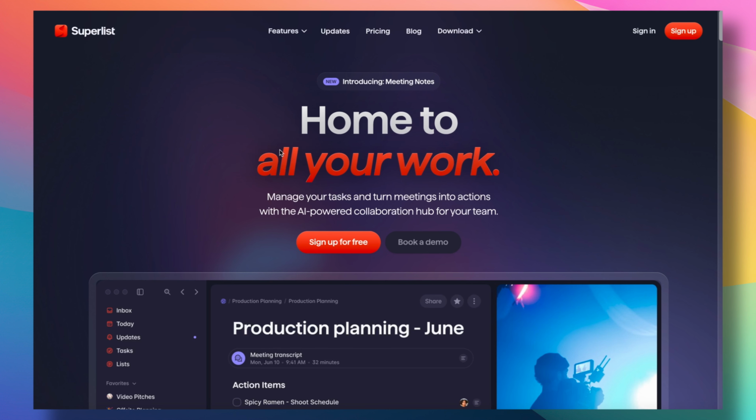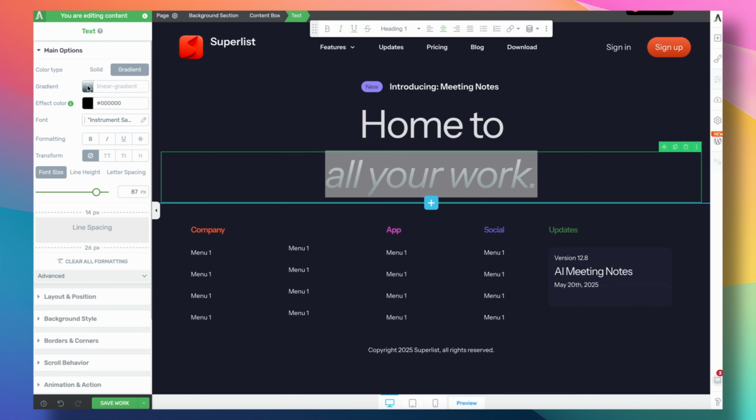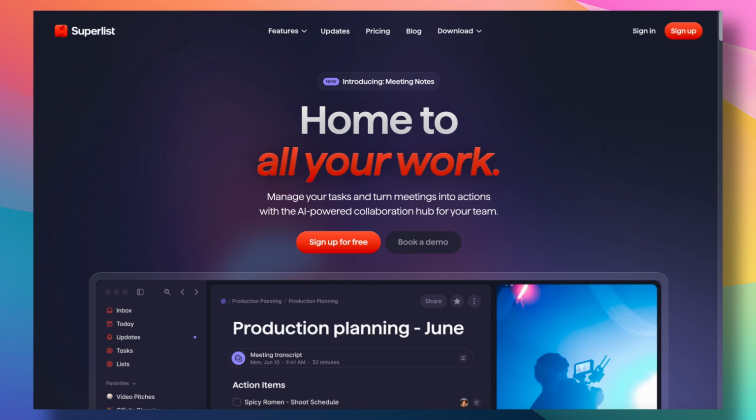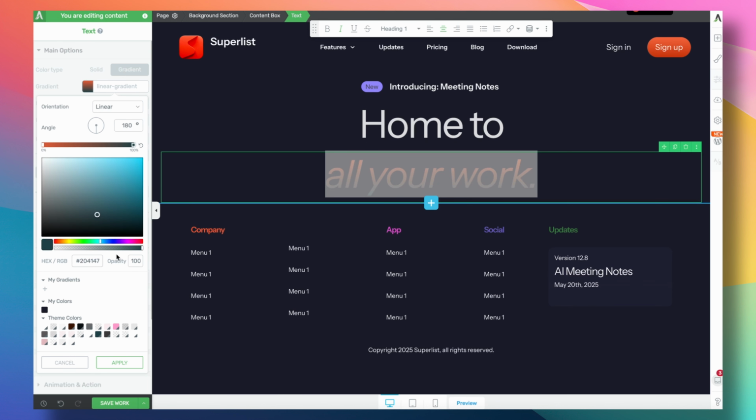Let's pick out this red. Gradient top is going to be this red that we just picked out. And the bottom one is going to be a little darker, isn't it? Right. Perfect.